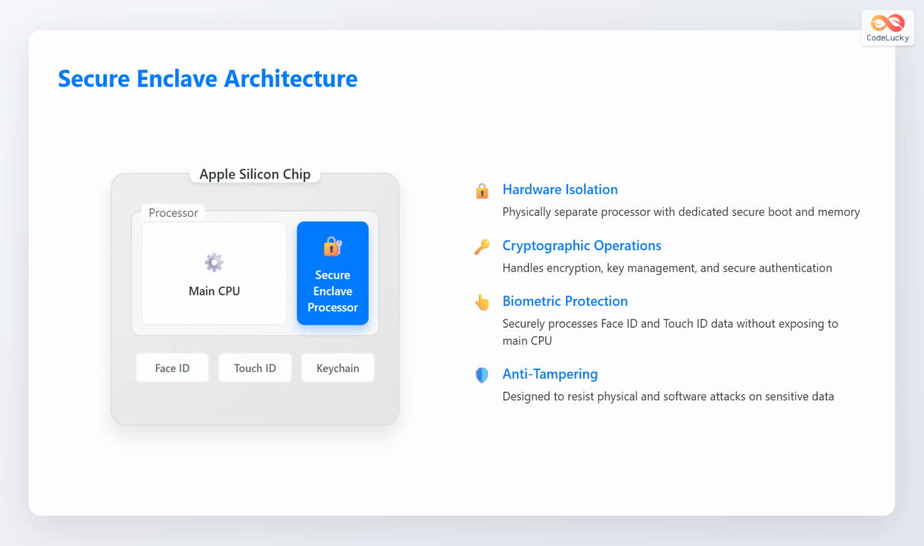The Secure Enclave is a hardware-based security component. It is a physically separate processor with dedicated secure boot and memory. It handles cryptographic operations, key management, and secure authentication. It securely processes face identification and touch identification data without exposing it to the main central processing unit. It is designed to resist physical and software attacks on sensitive data.